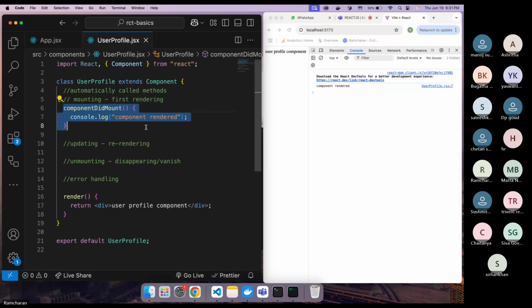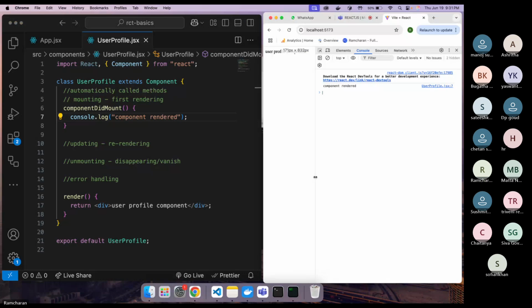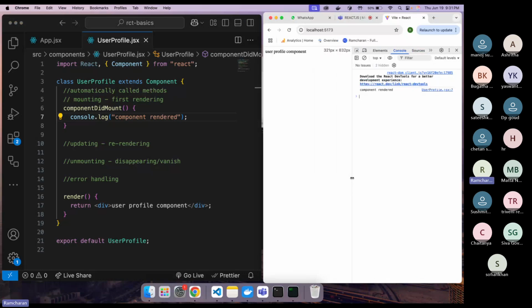That's it. Why is this useful? To perform side effects. I'll tell you what a side effect is, not today, maybe tomorrow. What is a side effect? Note it down. You should know what a side effect is.